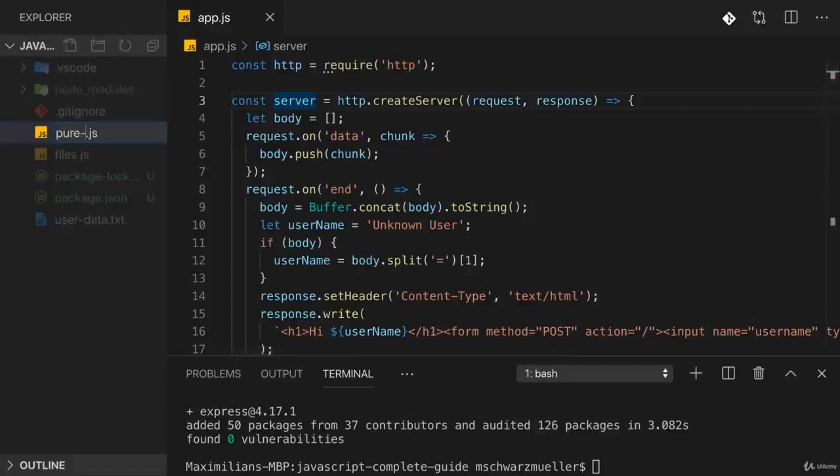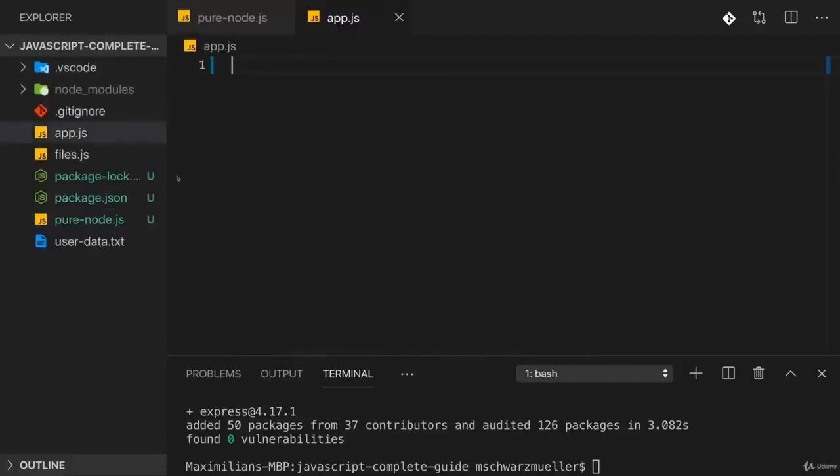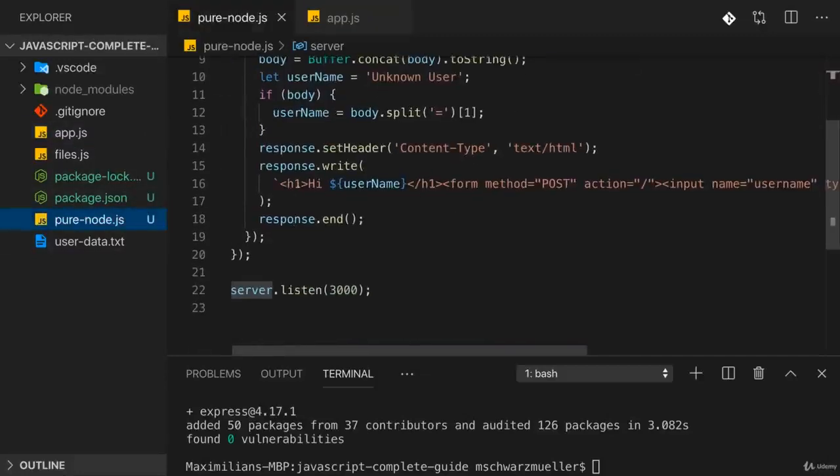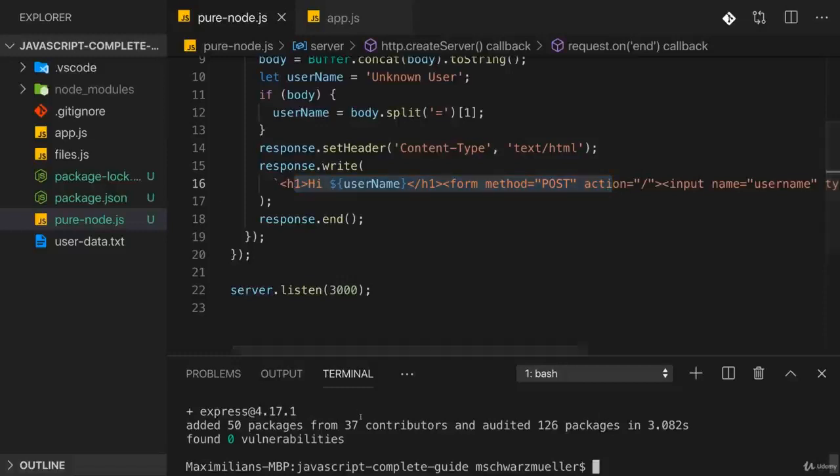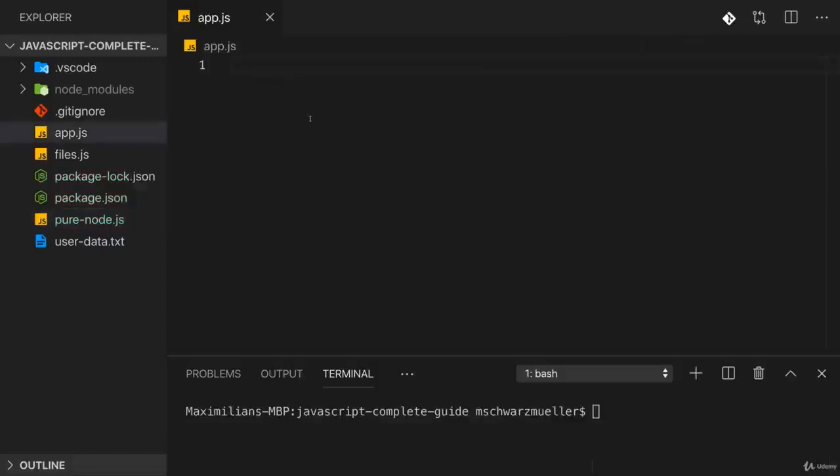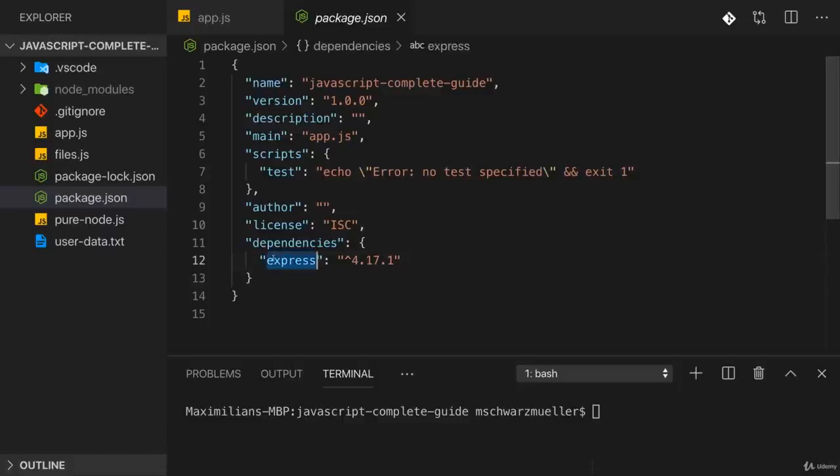With that, I will rename the file here to pure Node.js and add a new empty app.js file where we now can get started with Express.js and learn how we set up a web server with that, and how that makes it much easier to work with incoming data and also to send back responses, how to outsource our HTML code into separate files and not have it inline here, and how we can then build web applications with that. So let's get started with Express.js now that we installed it.